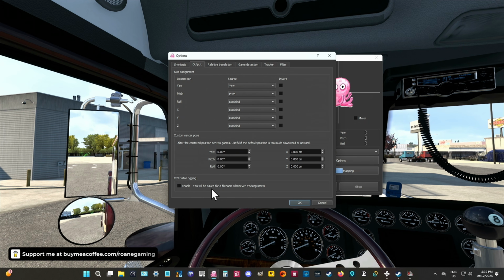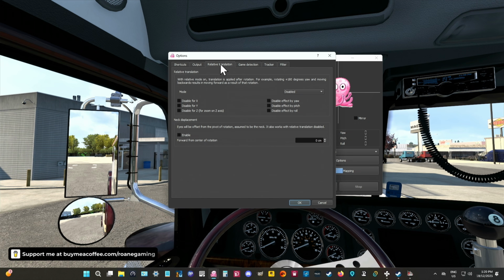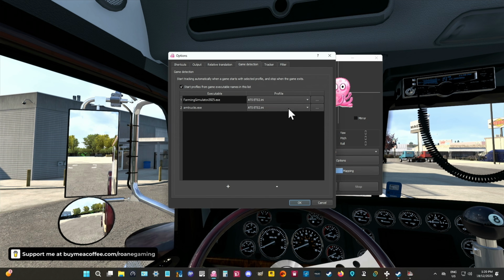Okay, so down here in the CSV logging, you only need to do that if you're looking at doing that yourself. Again, I leave this blank. Relative translation, disabled. I don't do anything in here. I don't even really know what this is for. I just leave it. Game detection.